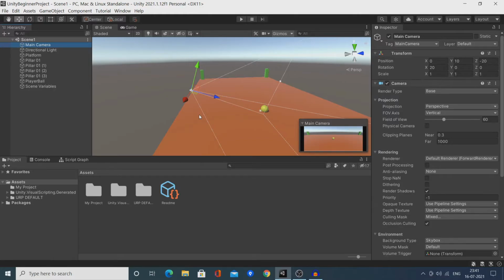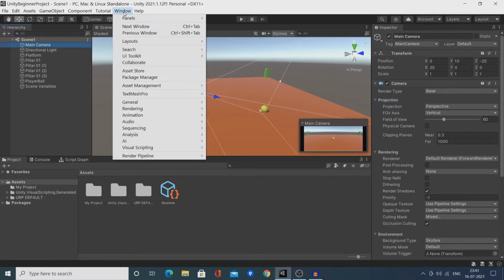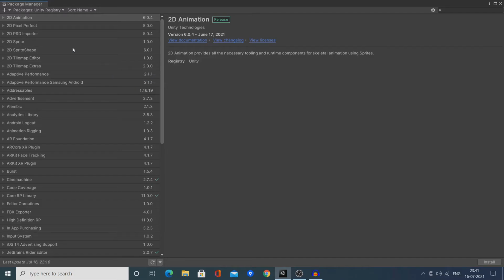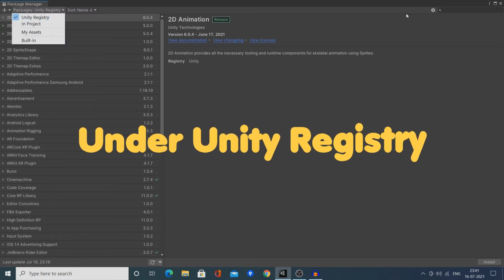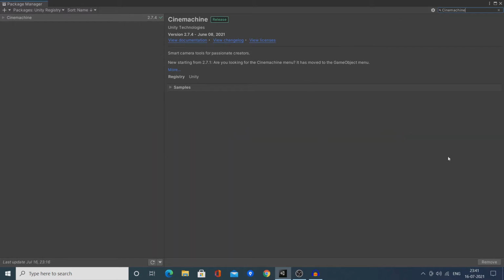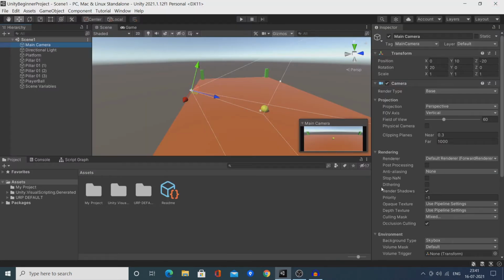To install the Cinemachine package, navigate to the main menu, open the Package Manager from the Windows section, search for Cinemachine. Install the package. Once the package is installed, select our main camera from the hierarchy. Adjust the main camera transform so that the player ball is visible properly. You can copy the transform values from my project if required.